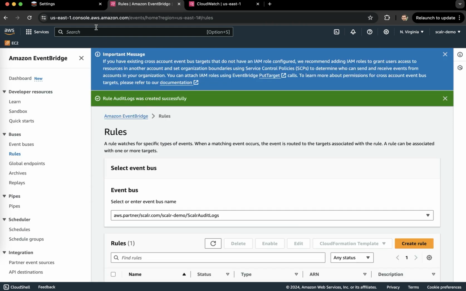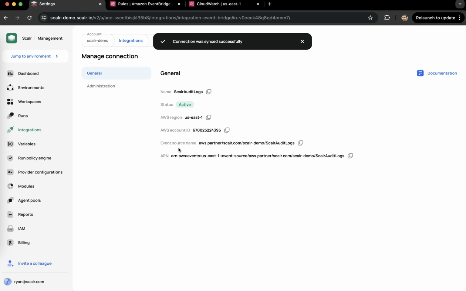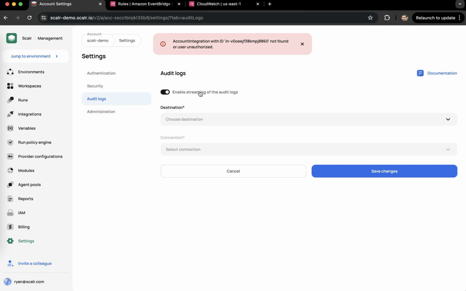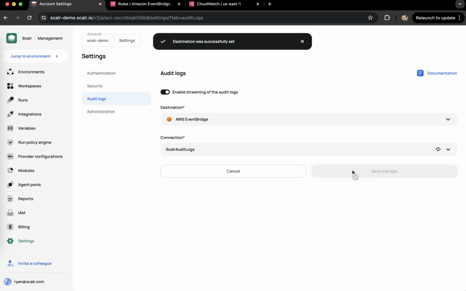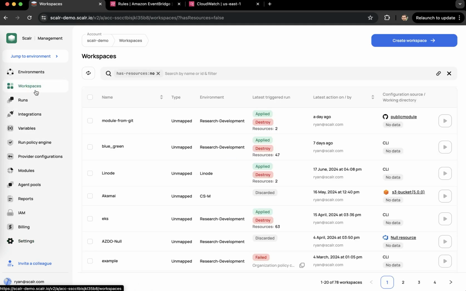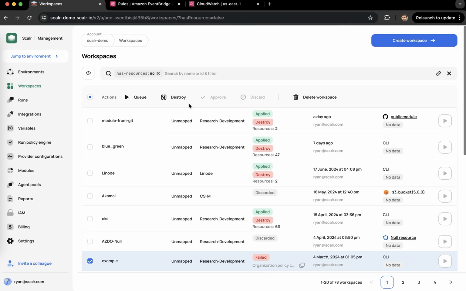Once that's been created, we'll then want to go back into Scalr, refresh the status, make sure that is active, and then you'll want to go into the settings, go into your audit logs, enable the streaming of audit logs, and you're going to choose the destination AWS EventBridge. I'm going to select the one I just created. We'll save those changes. And now any action we take in Scalr should be streamed to EventBridge and then forwarded off to CloudWatch. So in this case, what I'm going to do is just go in and delete an old demo workspace here.